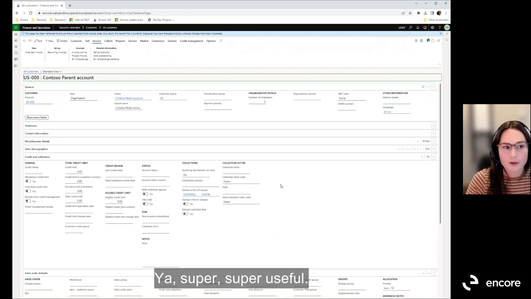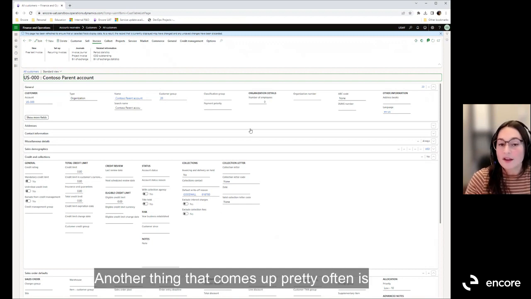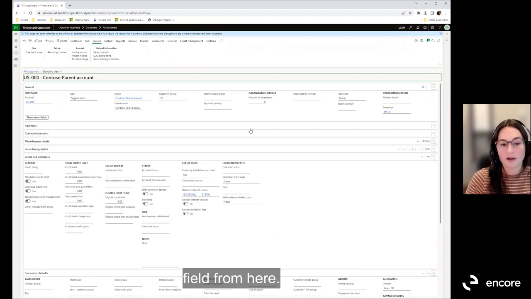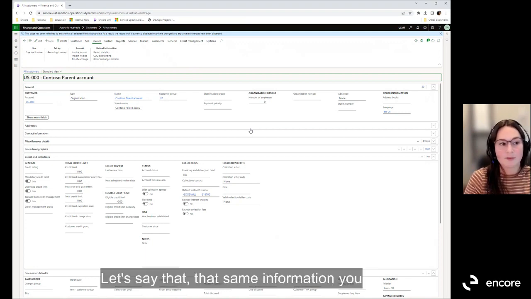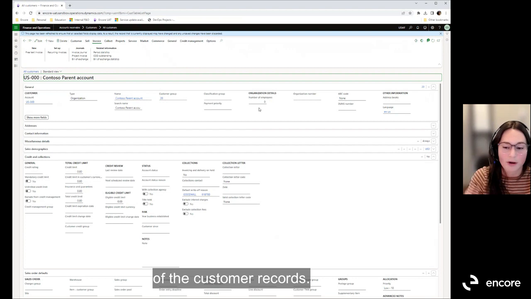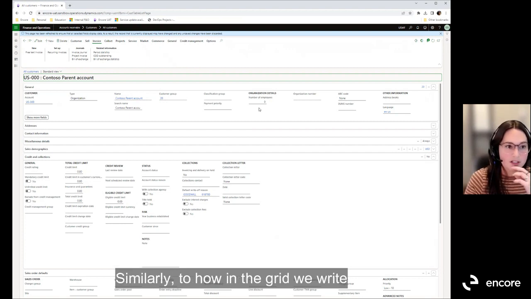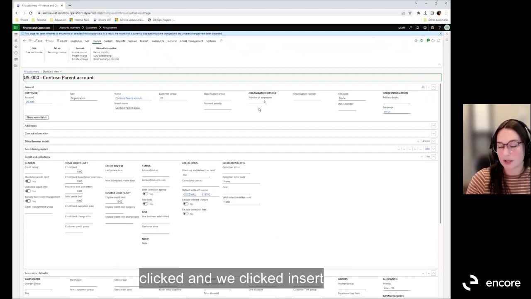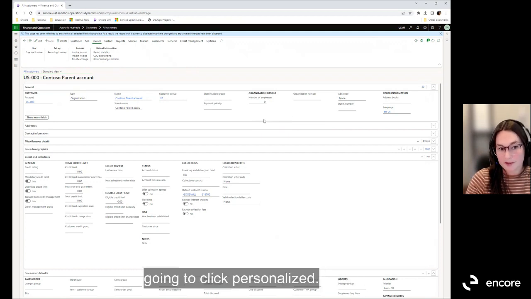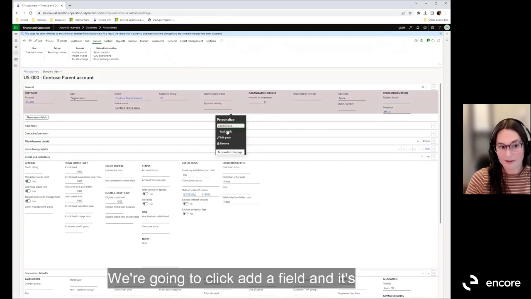Super, super useful. Another thing that comes up pretty often is the ability to add or remove a field from here. I showed you how to add a column in the grid. Let's say you want that same information to be available in this record as well, the drilled-in, detailed version of the customer records. Similarly to how in the grid we right clicked and clicked insert column, we're going to right click here, click personalize, and click add a field.